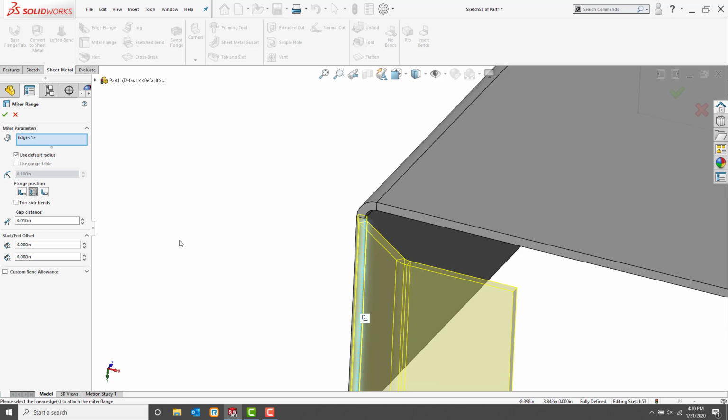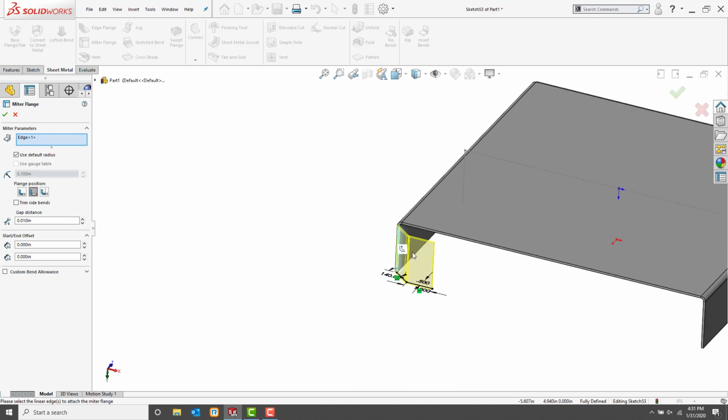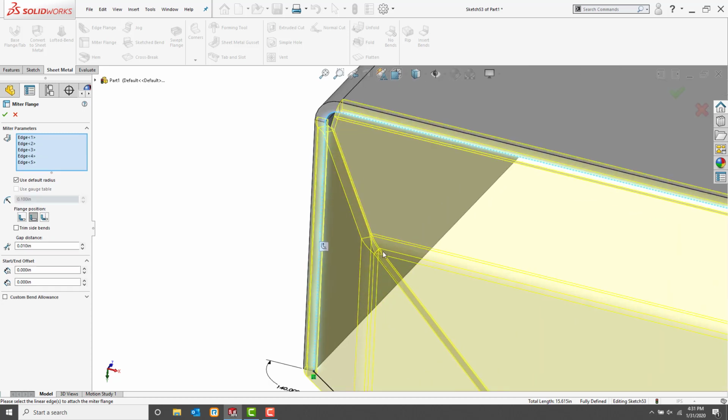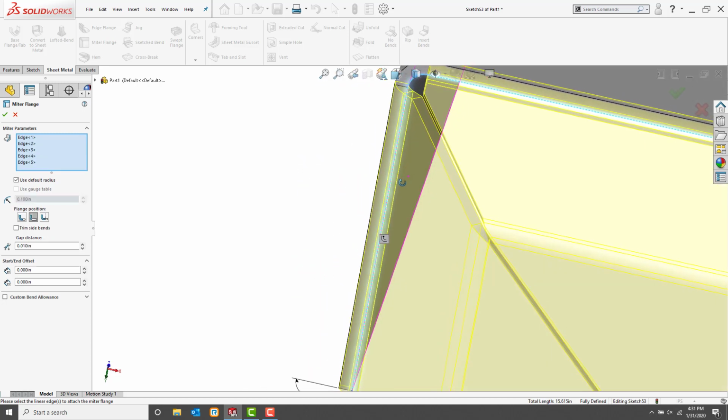I can also change the gap. Now, why would you say there's a gap there? Well, if I click here where it says propagate, it's going to make that flange go all the way around that edge. And now I can further adjust that gap that's right there.